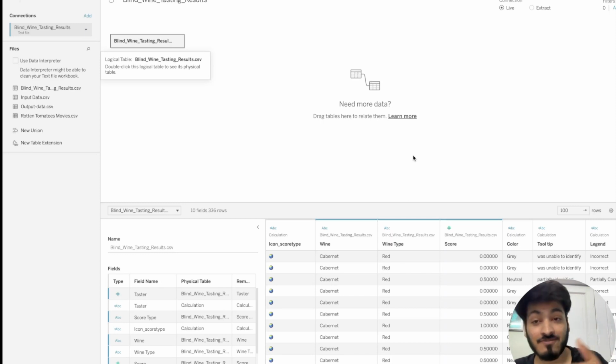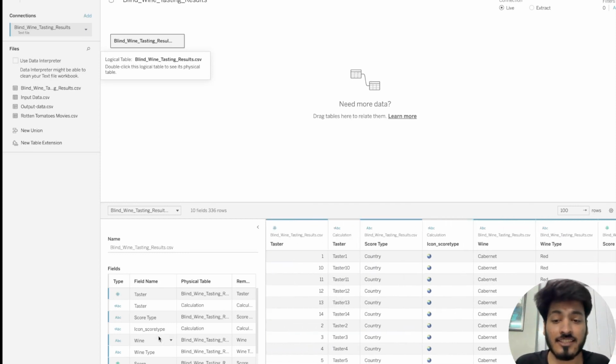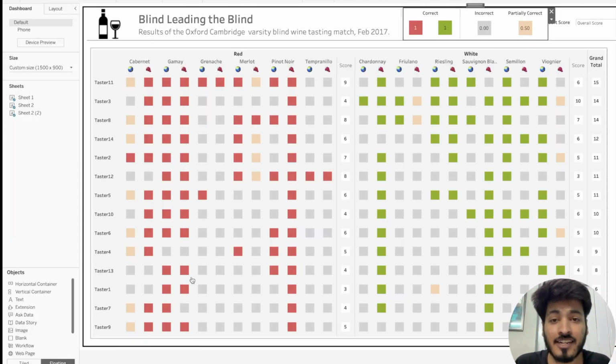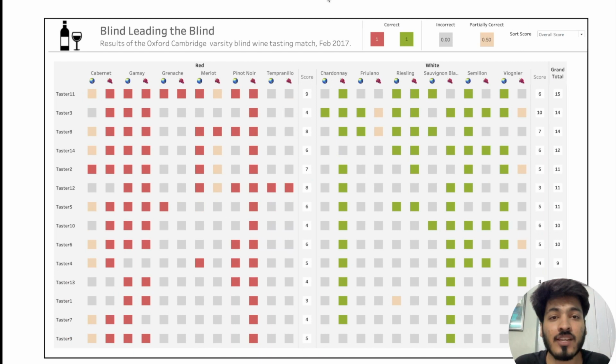So the survey was taken, and people were identified by how many identified correctly, how many identified partially correct and partially incorrect, and how many did not give the correct answer. So that's what this data set is about. We'll be analyzing it and building a dashboard. Our dashboard will look like this.